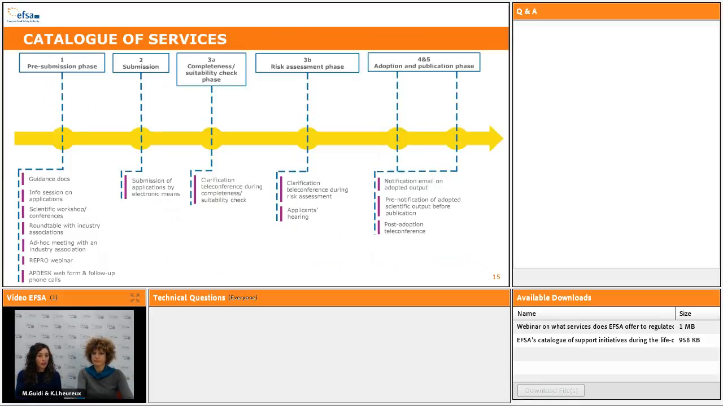So this is an overview, a picture that shows you a bit what the different phases of the application's life cycle are, as we have identified them, and the list of the different services that we have placed in the different phases. So you see, Karin, we have tried to select and define the different services according to the different phase in the application's life cycle.